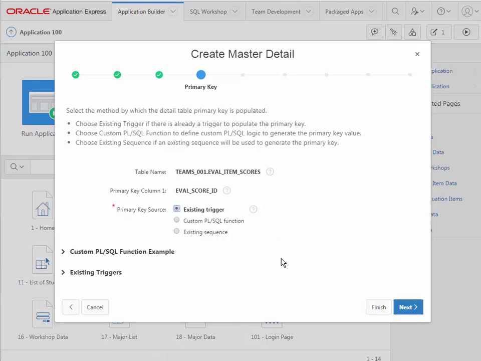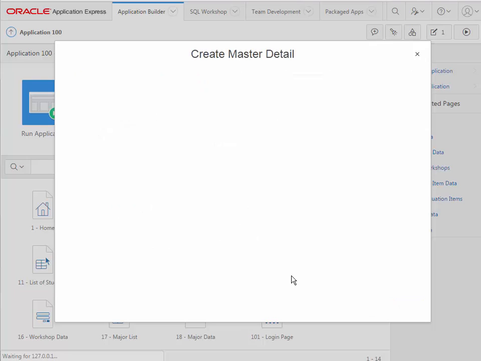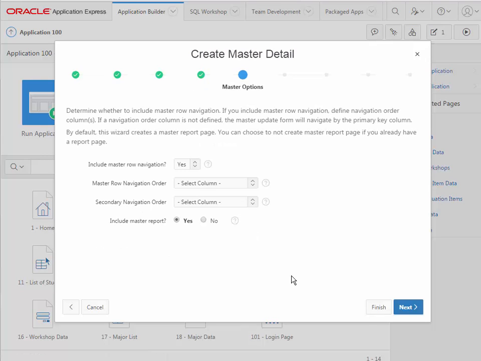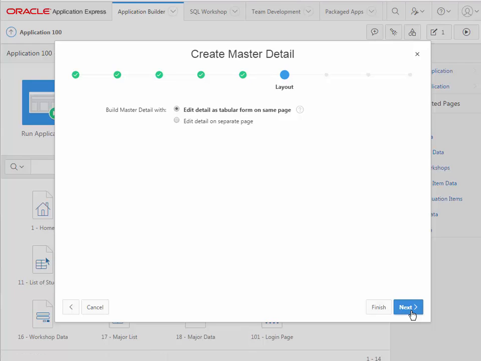These screens look very much alike, but if you look carefully, you can tell which one of the tables you're dealing with. I'm not going to change the defaults. I do want a master report. And for this example, we will edit a tabular form on the same page. This is in reference to the detail section.